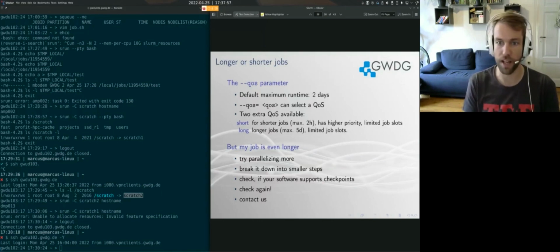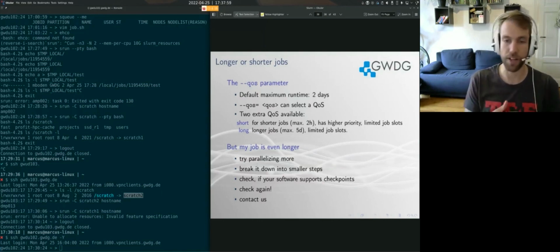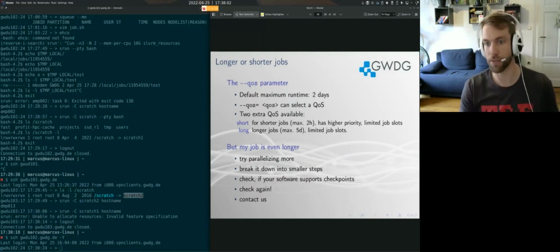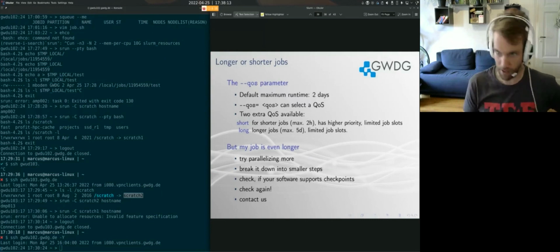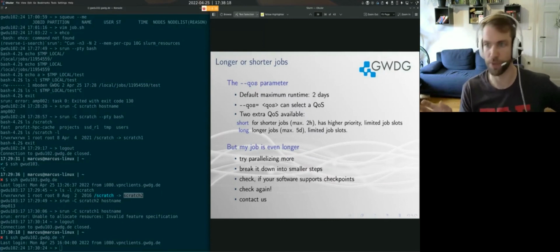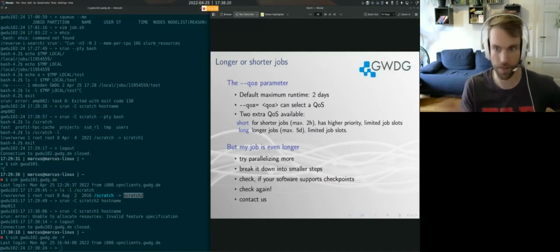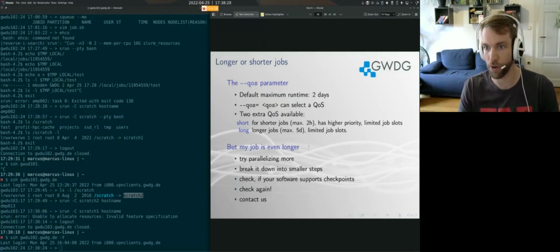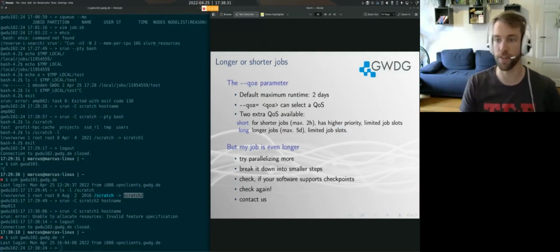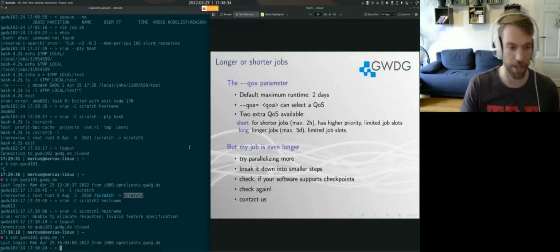For that, we have a QoS, a quality of service, that you can give with the QoS parameter. Let's start with a short one. For short jobs, you can give the QoS short, for jobs with a maximum of 2 hours of runtime. This has a higher priority than normal jobs and has limited job slots available, so you can't have 10,000 of these jobs at once. That won't work. And then there's the long option. If you have more than 2 days of runtime, you need to give the long option. Again, there are limited job slots for that, just to encourage the main usage.